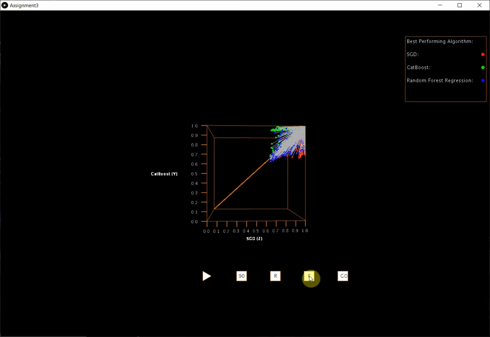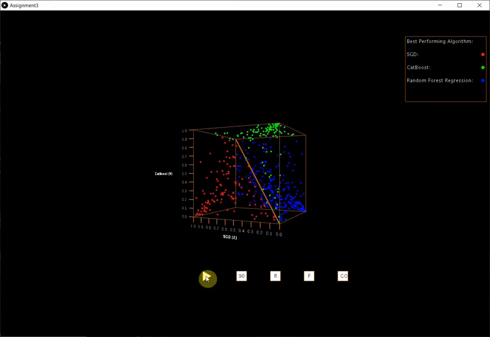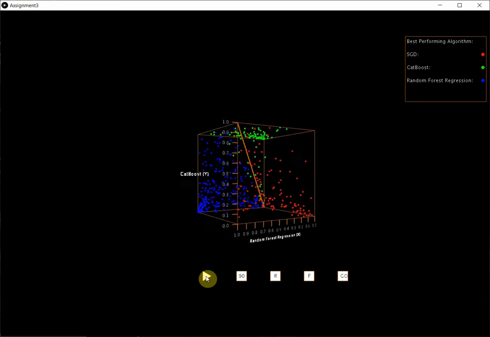If you don't want to see the motion trajectory, you can just click to the final thing, and you can rotate around. This is the final position of the metric's values.